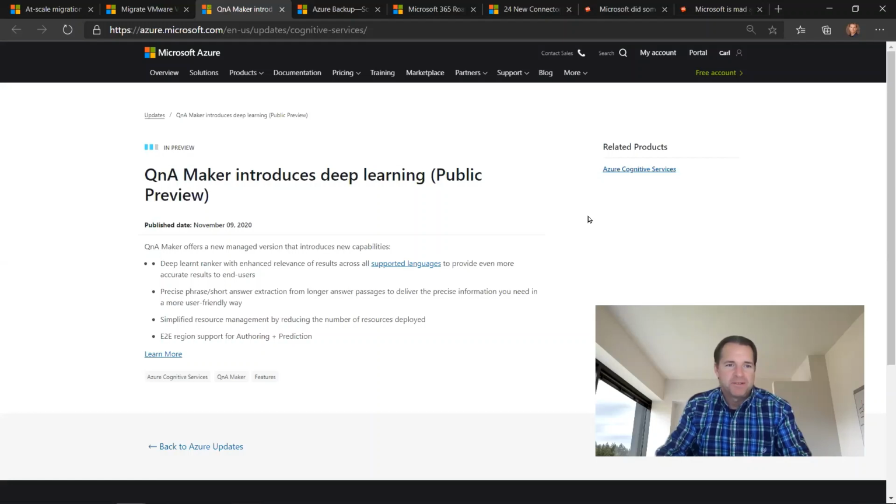Some new updates to QnA Maker. And QnA Maker, if you're not familiar with that platform, is a GUI-based platform that allows you to create bots and AI interactions based on FAQs and text that you enter into the QnA platform. So it's a really easy getting started type of approach to AI and bot creation.